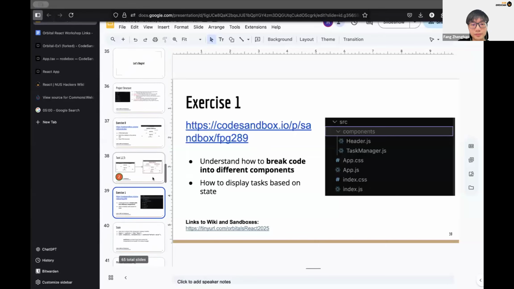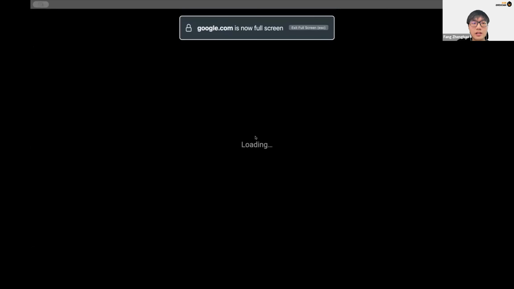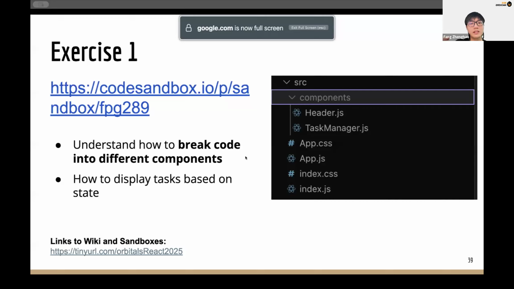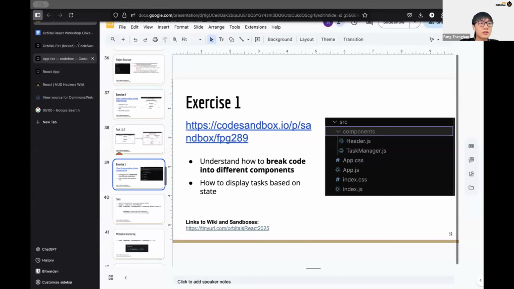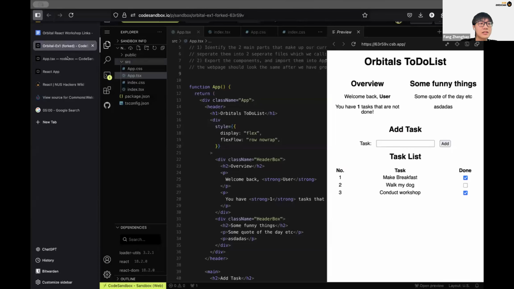Exercise 1. For this exercise, we have to understand how we can break code into different components to structure and group, making our project more readable for others and for yourself. As you can see, this is the final product that we want. It's basically shifting all the code into a header and a task manager, which are the respective components. So let me just guide you through this first.